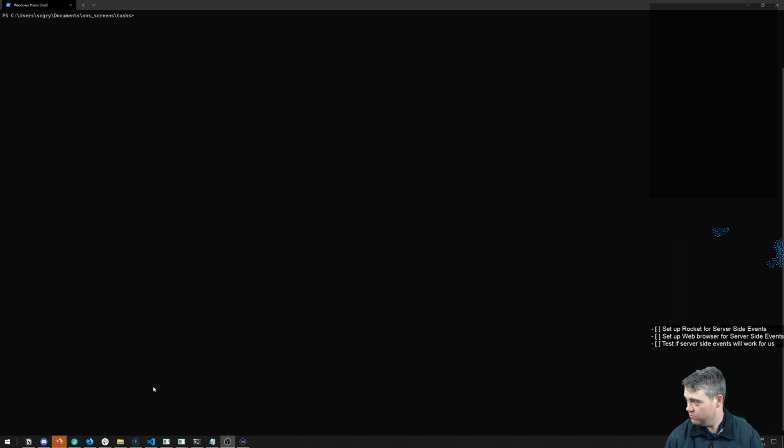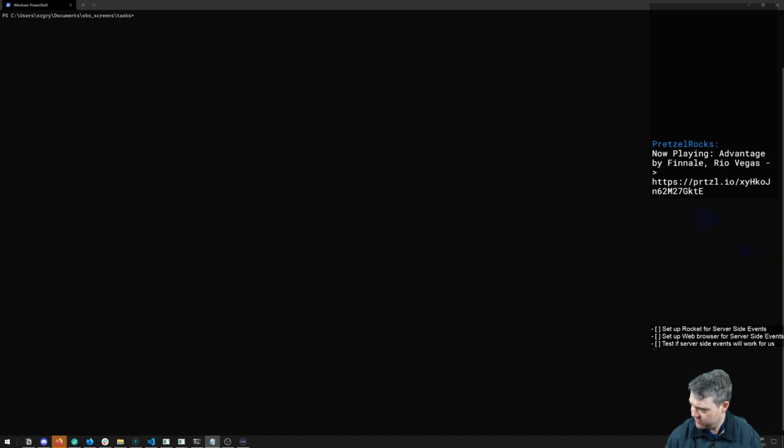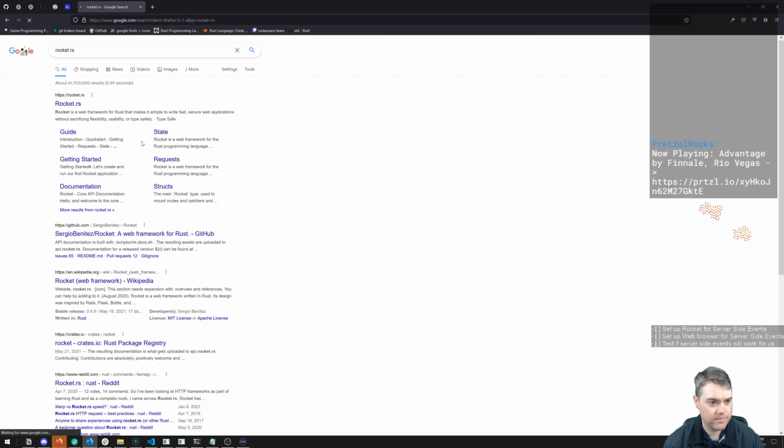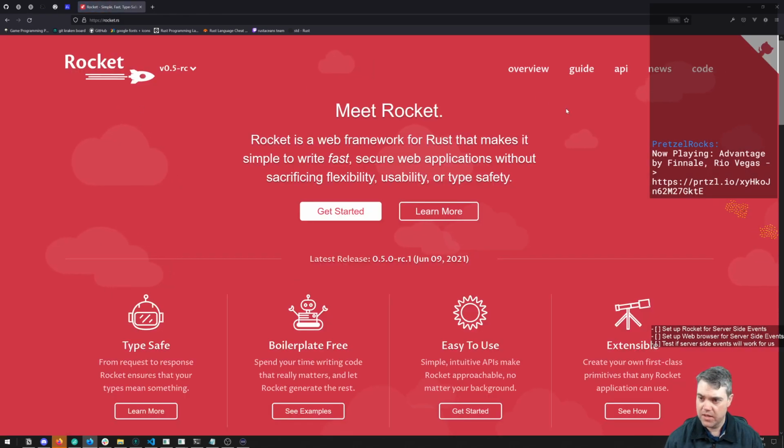All right, what are we doing today? Well, if we take a look at that, today's plan is to set up Rocket for server-side events. So we did notice the initial plan was to use WebSockets, but Rocket apparently has server-side events on it. So we wanted to test that out because this might be just as good for our use case.